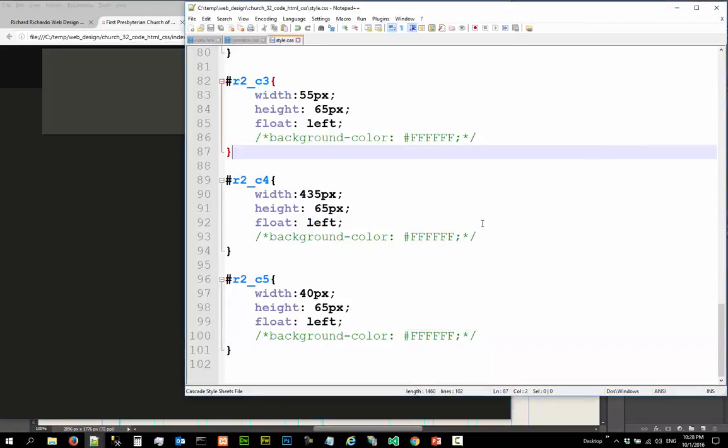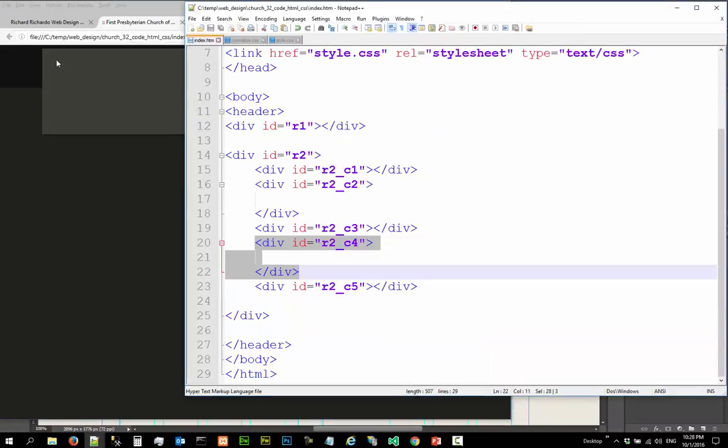Okay, it's a good place to stop. So I created the header, all the rows, 2 rows, and the columns in the second row. Okay, that's a good place to stop. In the next video, we're going to fill in some more content. Thanks for watching.